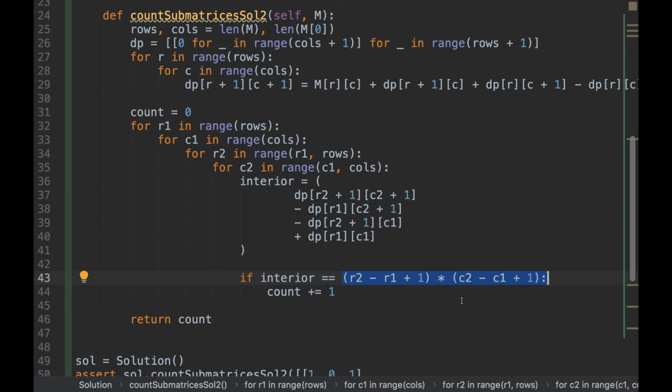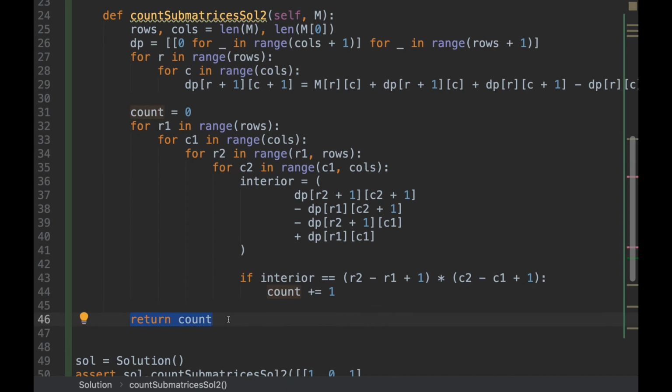If it is, that means it contains only ones, because if there was a 0, then there would be a difference. Here the interior counts every element's value, but here we count only their number regardless of the value, right? So if these are equal, that means we have only ones, but if they are not equal, that means there is at least a 0, which means the submatrix doesn't contain only ones. And so only if it does, we increase the count, and at the end we return the count.